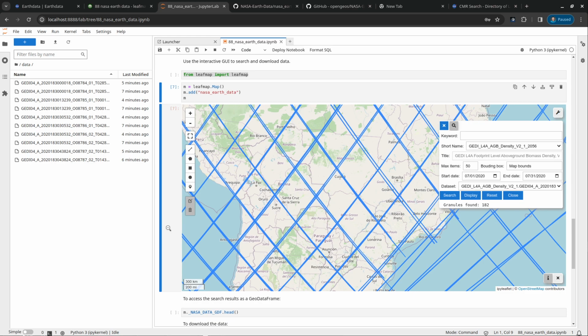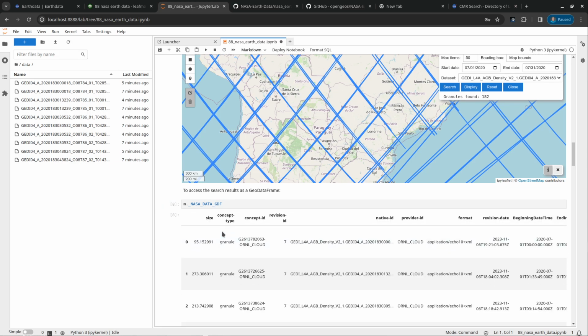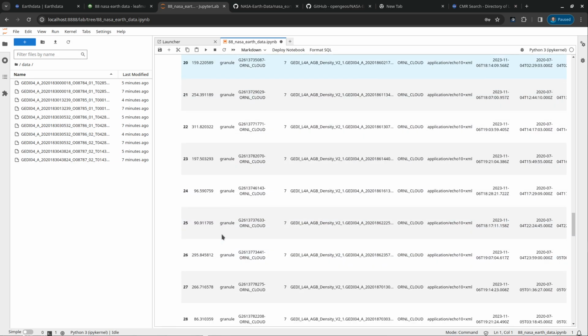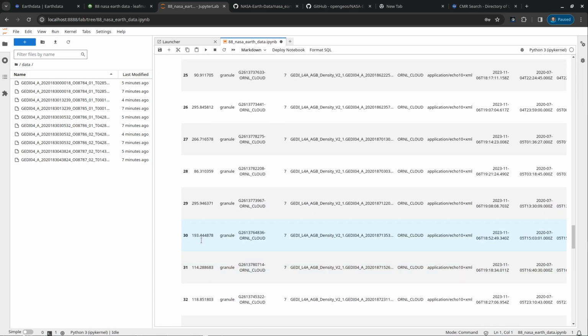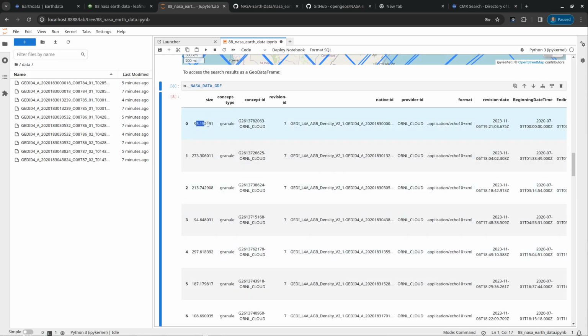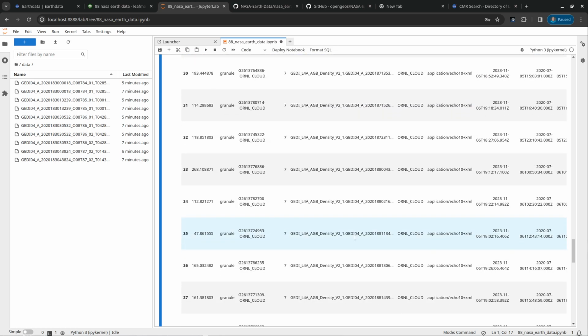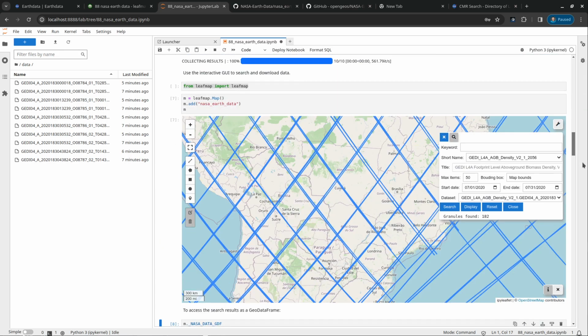Once you have this one, then you can access the search result with map._NASA_data_gdf. If I run this one, it's going to show you here. In total we have 50 because we set 50, so 50 rows in here, all the data set. And similar to what we did earlier, you can see how big the file size is in here, and the concept ID, and also all the metadata information for each one. So this is how you can search the data interactively without coding.